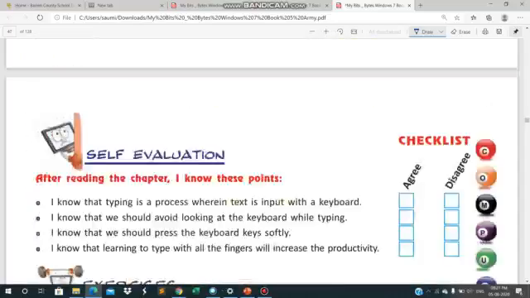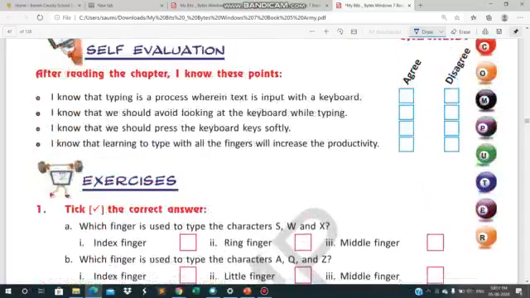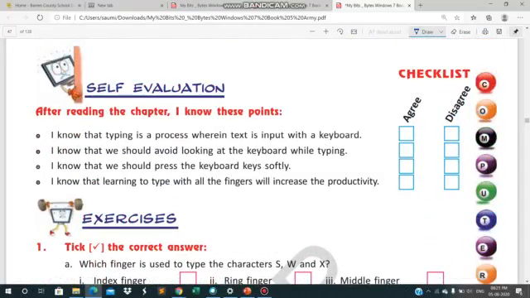Self evaluation. This is a checklist, according to which, after reading the chapter, I know these points. I know that typing is a process wherein text is input with a keyboard. So true. Yes, typing is a process where we enter text with the help of the keyboard.